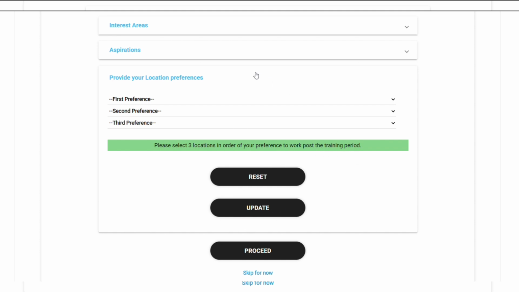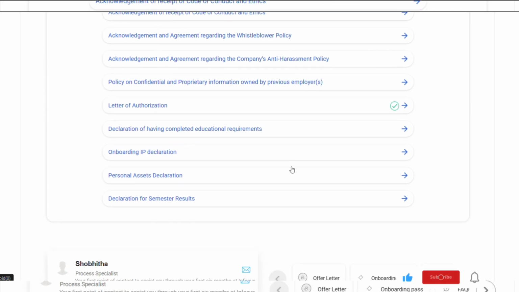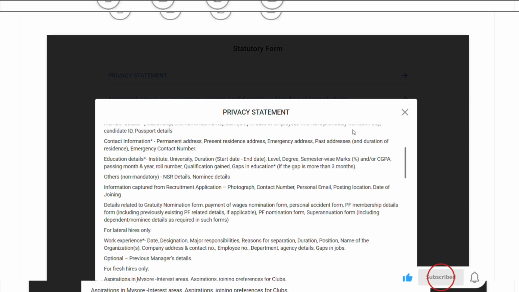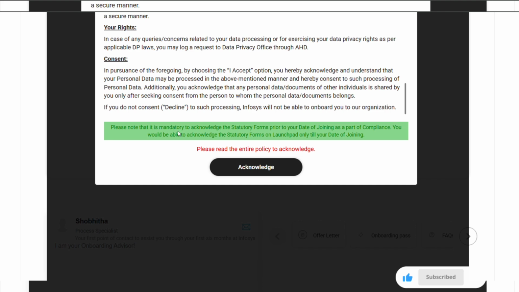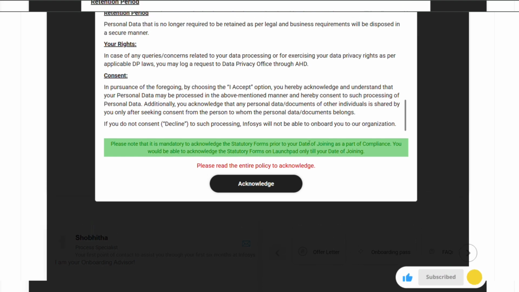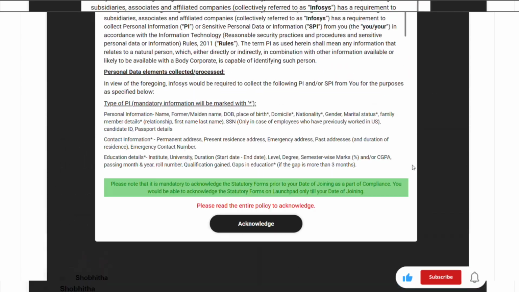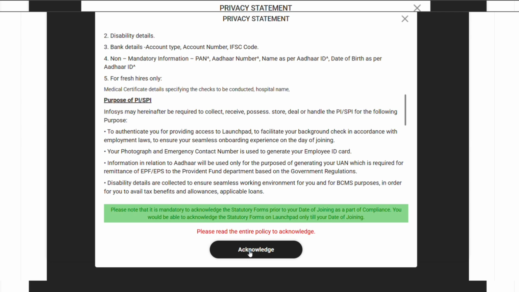The last section of the launchpad is statutory forms. In this section, you're going to do nothing. Just open the statutory form and click on acknowledge. And you can see a tick mark at the end. So make all the forms acknowledged and complete your launchpad. If you take your personal laptop with you, fill your laptop details in one of the statutory forms.